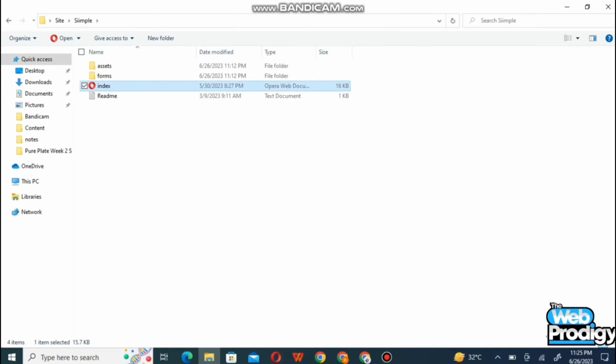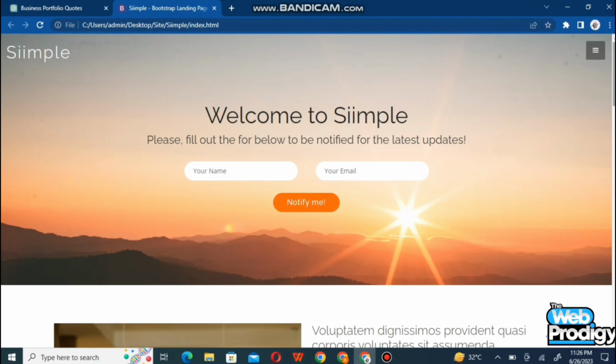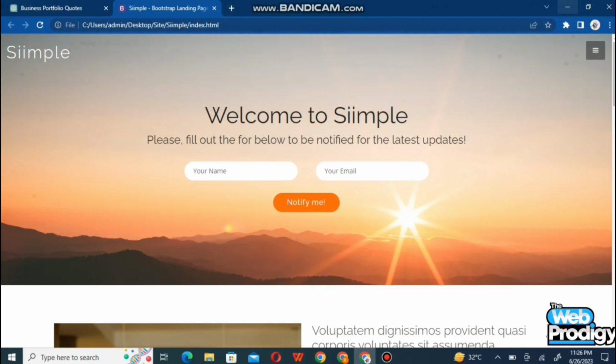I have already downloaded the template, so here is the downloaded template. As you can see, it consists of a visually appealing design. By clicking on the three slides located on the right side, you will be able to access the menu section. Now that we have the template ready, let's move on to the next step.